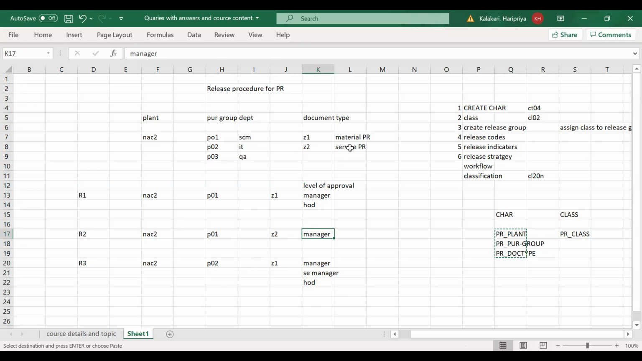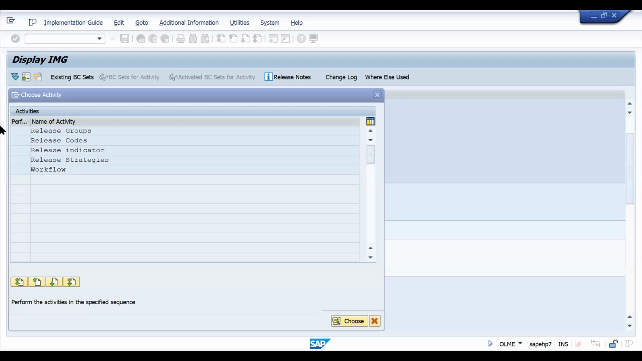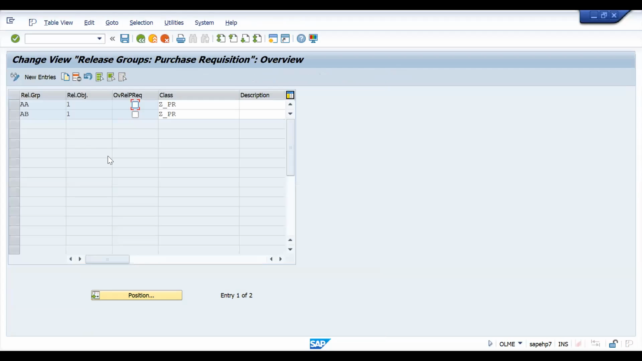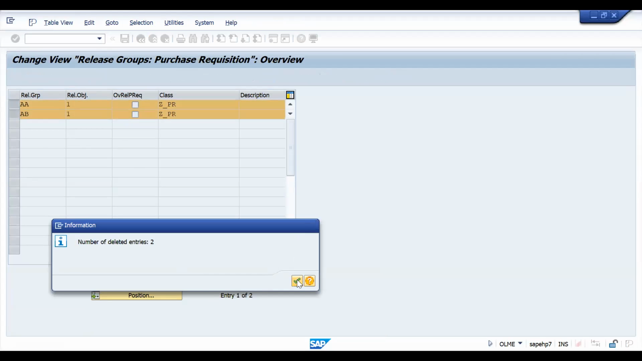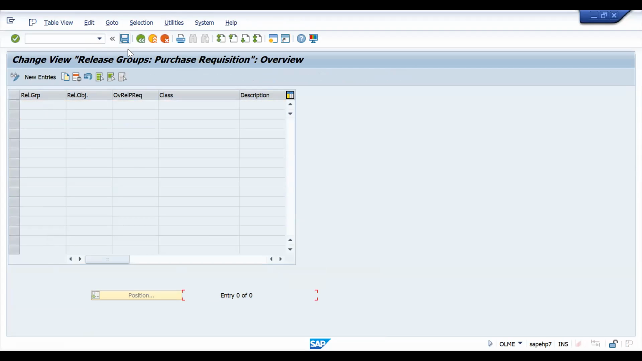How it is hitting, that we'll see. In PR, we have 2 types. You can release the PR at header level and also at item level. Okay, I will show you. First, we will go to release group. First up, go to release group. Here, I will create this. I will delete. Okay, save.